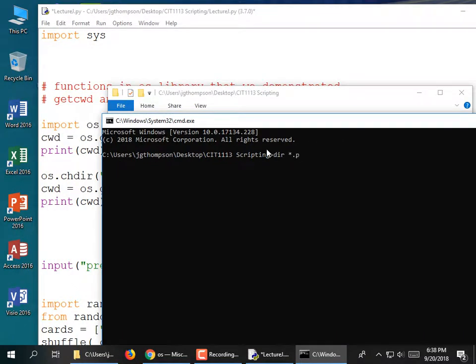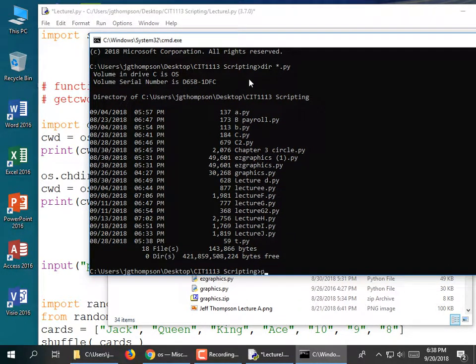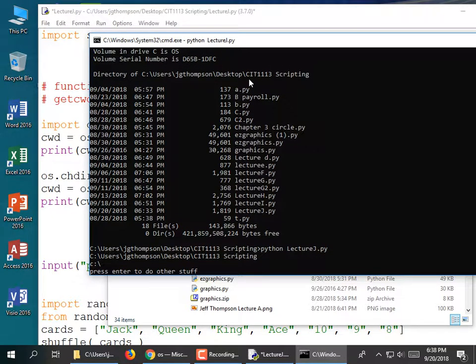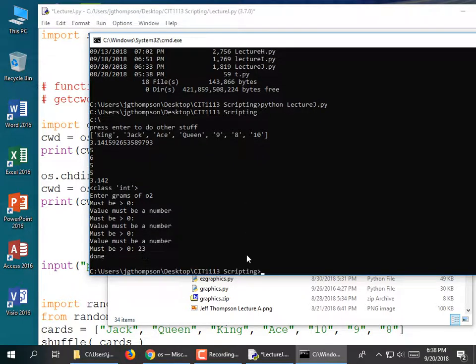Now if I do a dir star.py, I'm just going to see a whole bunch of py files. That's cool. I'm going to run one of them. Python space lecture j.py. And it does something. Yeah, it runs my program, right? I told it to change directory to C:, and press enter to do other stuff. All right. So anyways, notice that it didn't permanently change my directory. It didn't get me out of it. The command prompt is still where it was before. But as far as the program was concerned, we were temporarily in C:/.